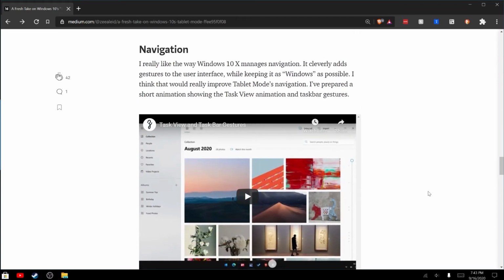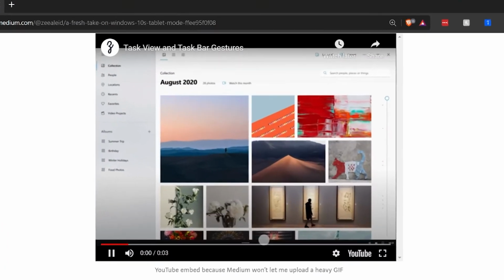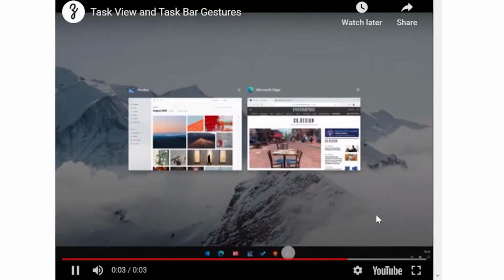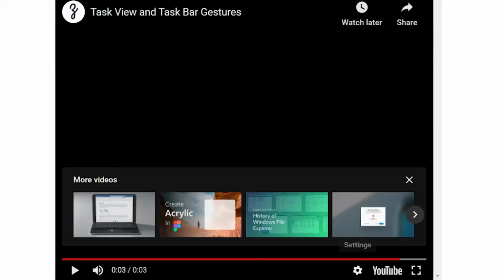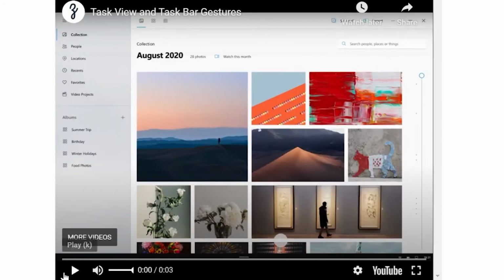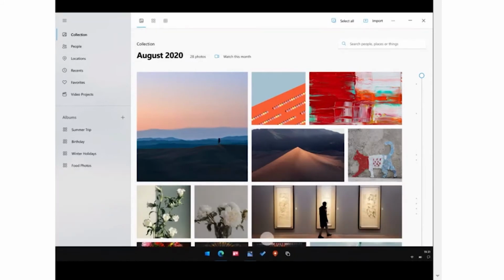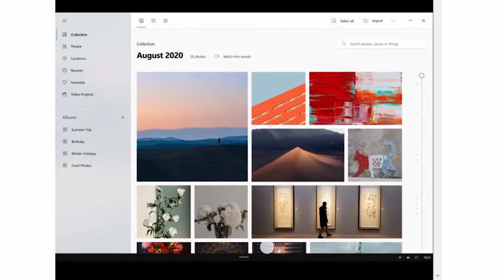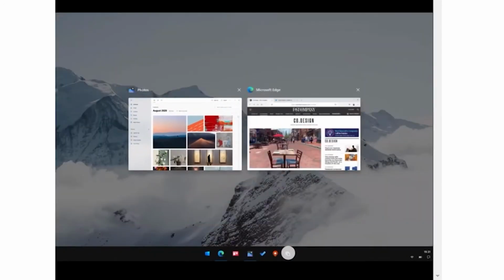It says he really liked how Windows 10X managed navigation. So he thought he would improve tablet mode's navigation and prepared a short animation. So let's click on that video. Yep, that's the video. Let's repeat that one more time. So you swipe up and it kind of looks like Chrome. Let me actually go to 720p and hit play. So you swipe up and it looks really clean right there. Swipe up and it looks clean. Oh, that looks really good. I like the smooth animation. It looks really good. What is that number in the corner though?